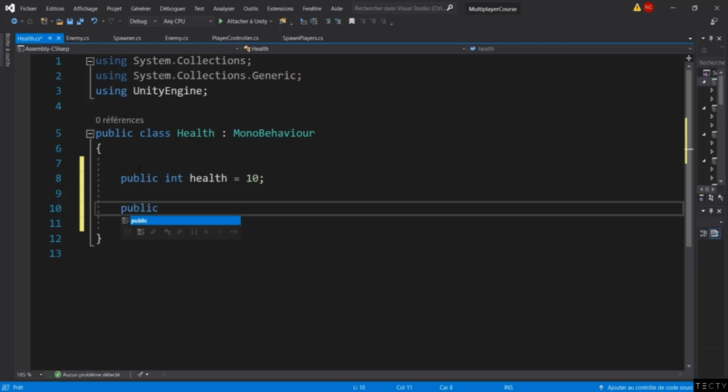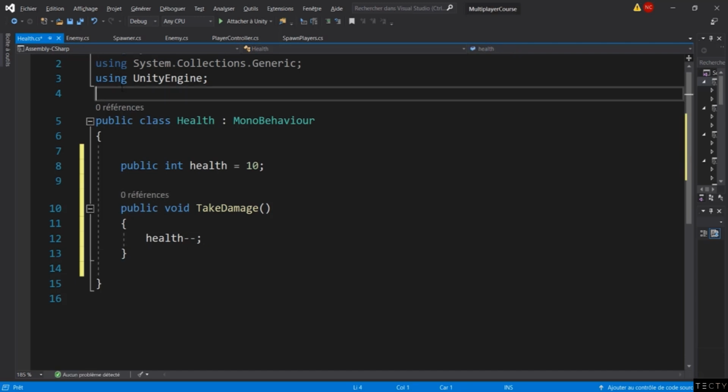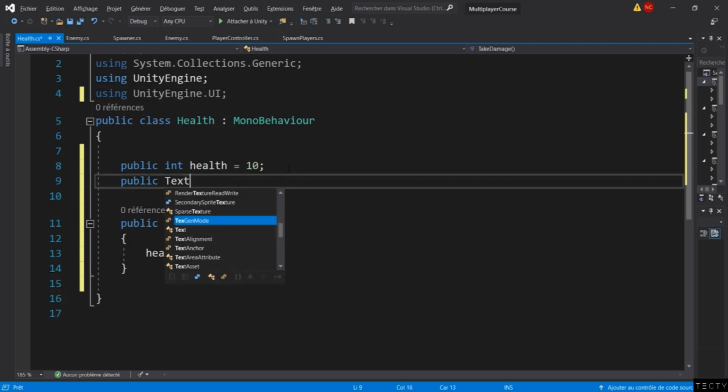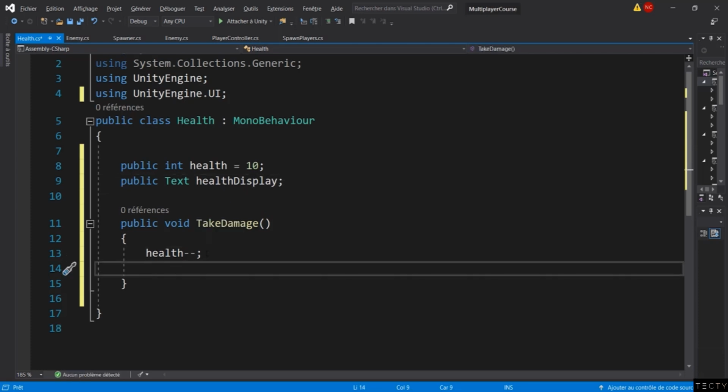We'll also want a public void TakeDamage function, and when this is called, we'll simply reduce our health variable by 1. Once we take some damage, we need to update the health text UI. To do so, I'll add at the top of my script the UnityEngine.UI namespace. With that done, we can go ahead and make a public Text variable called healthDisplay. Then, right after the line of code where we decrement the health variable by 1, I'll set our healthDisplay.text to be equal to the health variable. Don't forget to convert the integer into a string by adding .ToString.